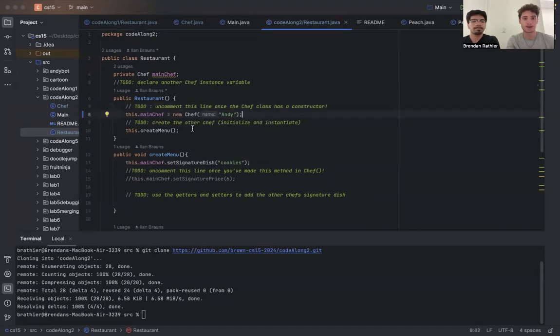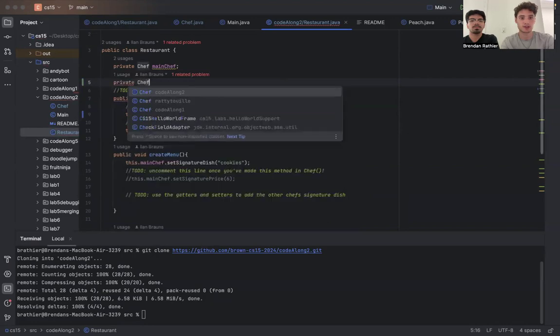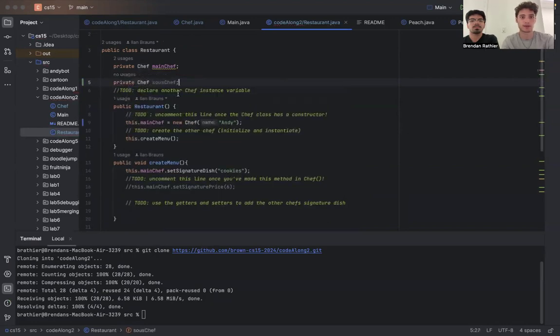So this is great, but Andy is a little lonely, right? So we're going to go ahead and create a new instance variable of a chef called sous chef. I want you guys to pause and try to do that right now. Okay, great. So to do this, we're just going to copy the same procedure we did earlier, but with a new chef, with an instance variable of chef. So we're going to go to the top of the class, say private chef sous chef.